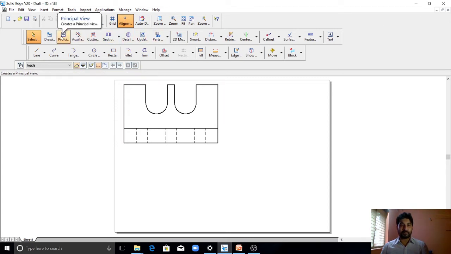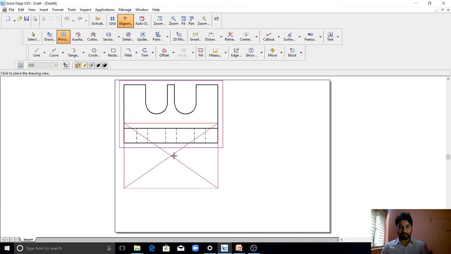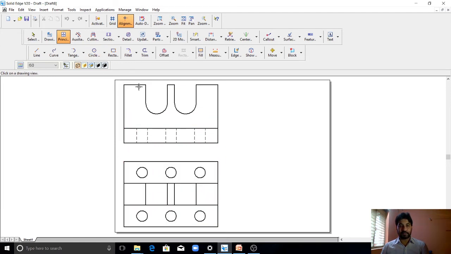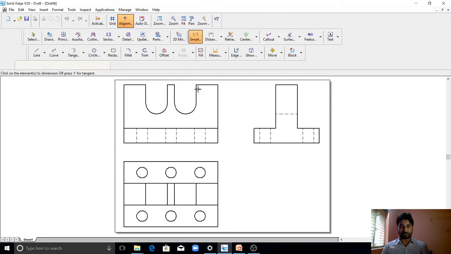Then go to the principal view. Select this front view and drag towards downward in order to draw the top view. Similarly, select the principal view, select this front view, drag towards right to get the side view. Now you have to mention the important dimensions which are mentioned in the problem using smart dimension. Give all the important dimensions.